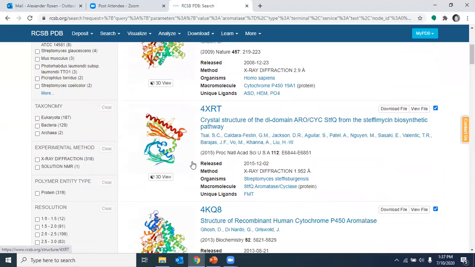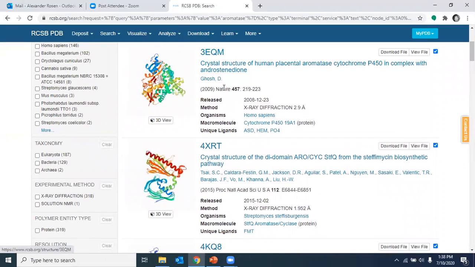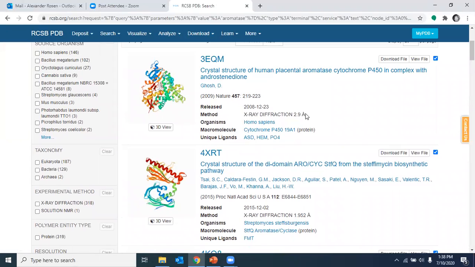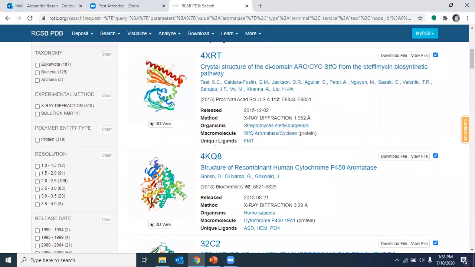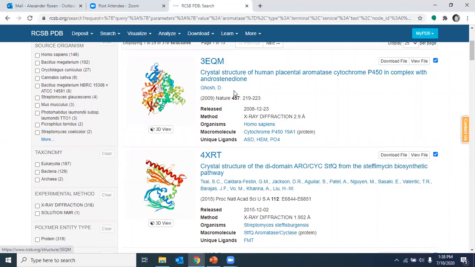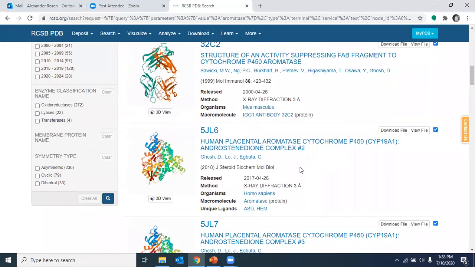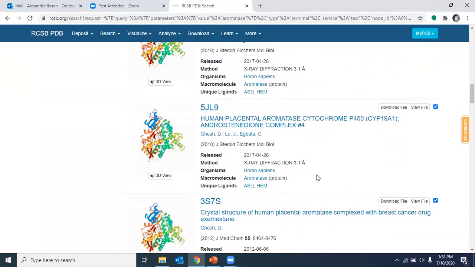The reason that these are all different is that these are all different versions of aromatase that people have found in different papers, right? People have found these structures by crystallizing aromatase and then usually using X-ray diffraction to determine what the structure of the protein is. Each one of these is usually crystallized with a very specific ligand. So this one is androstenedione, right? That's the ligand that it is in complex with. But as you go through, you can see a bunch of different ones, and you can also see that they aren't all the same version of aromatase.